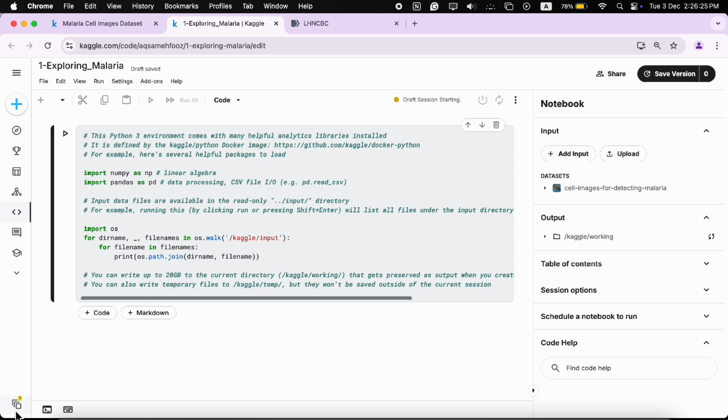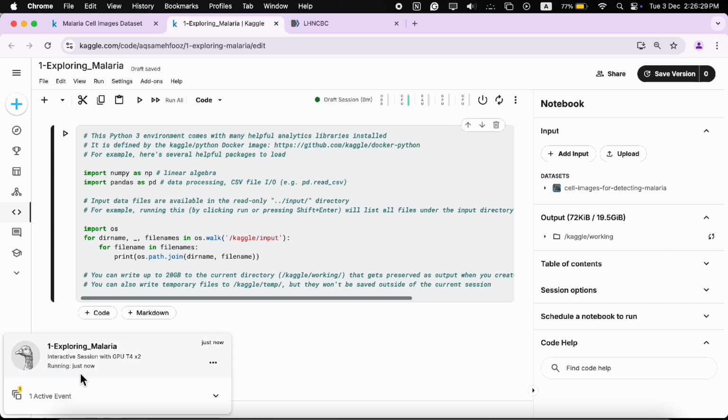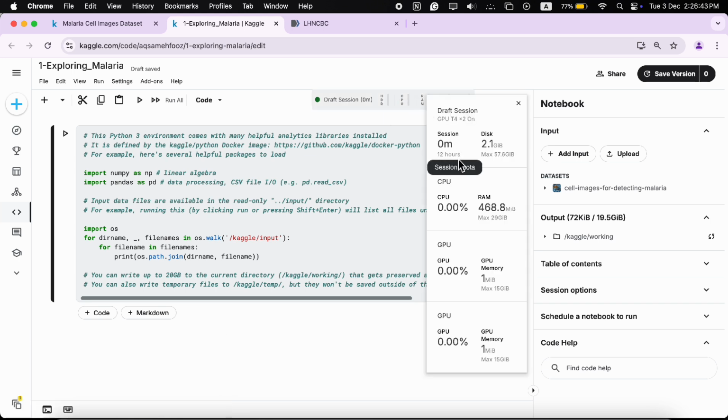Other than that, this icon with the three boxes over here, if I click on it, I'll be able to see that my notebook is now running, and it would show me all the time that it has taken for this specific notebook to run. And here you can see all the information about the hard disk it is consuming, the CPU usage, RAM, and everything. So for example, if I click on it, I can see that right now it is not using any GPU or CPU or anything, but once we run our code, we would be able to see the percentage of the CPU or the GPU that is being used, depending upon your usage.